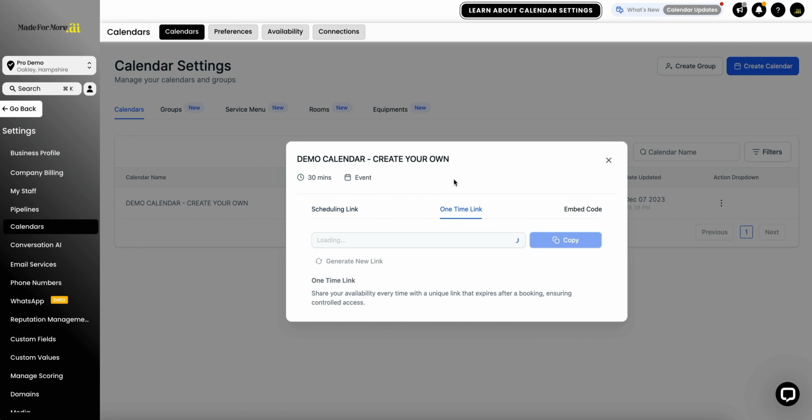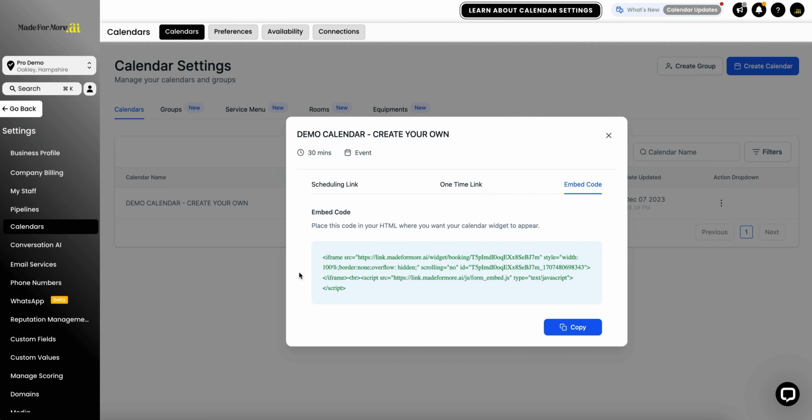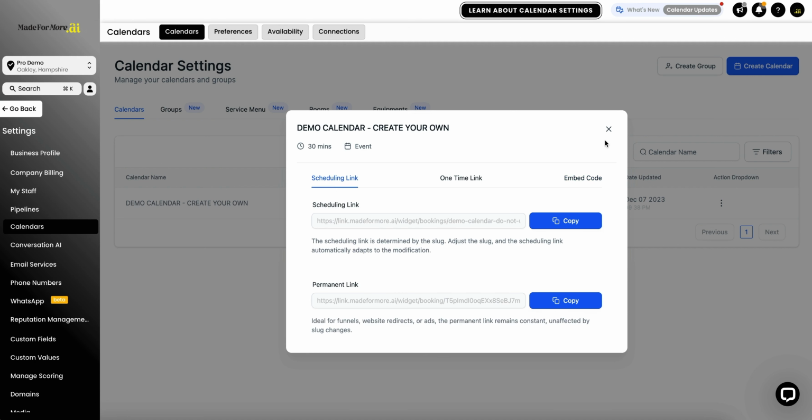A one-time link, maybe you only want to send this out once, you don't want people booking calls with you all the time, or you can even add an embed code. So if you wanted to embed your calendar somewhere else, maybe it's not on this platform, then you can just go and paste that embed code wherever you're wanting to paste it.